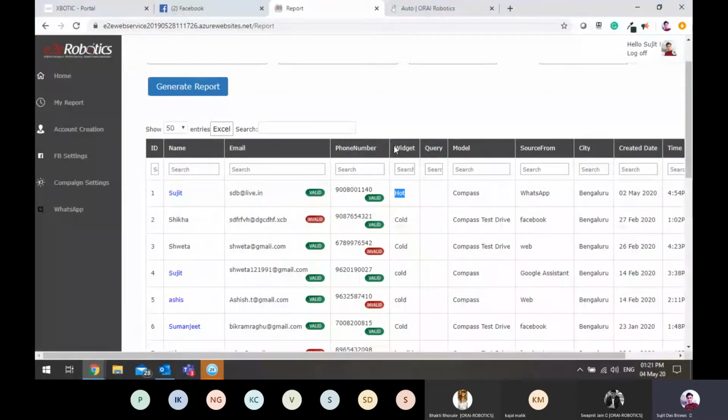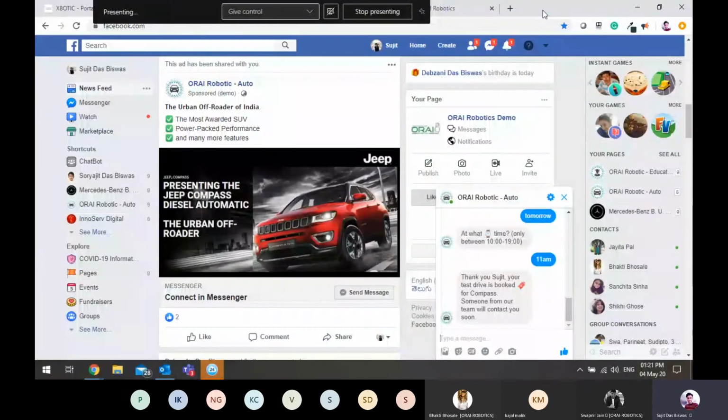Now, we were all talking about Facebook. Similarly, this can be plugged straight away into our websites. It can be plugged straight away into Google Ads as a landing page and give you similar results.